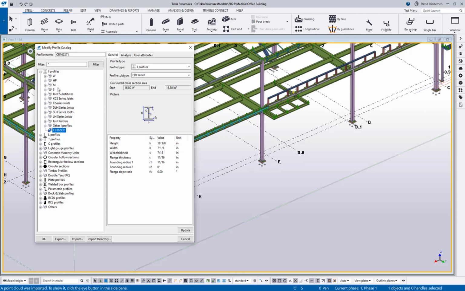Now, there are ways that you can manipulate the filters that create these groups. That's a topic for a whole other video. We're not going to worry about that today. But I want to show you about editing all of the shapes over here, or the dimensions. So a CB162 by 71 is actually 16 1/8 inch deep. It is 8.5 inches wide. The flange thickness is 11/16. The web thickness is 1/2 inch. I'm not quite sure what the rounding radius is off the top of my head.